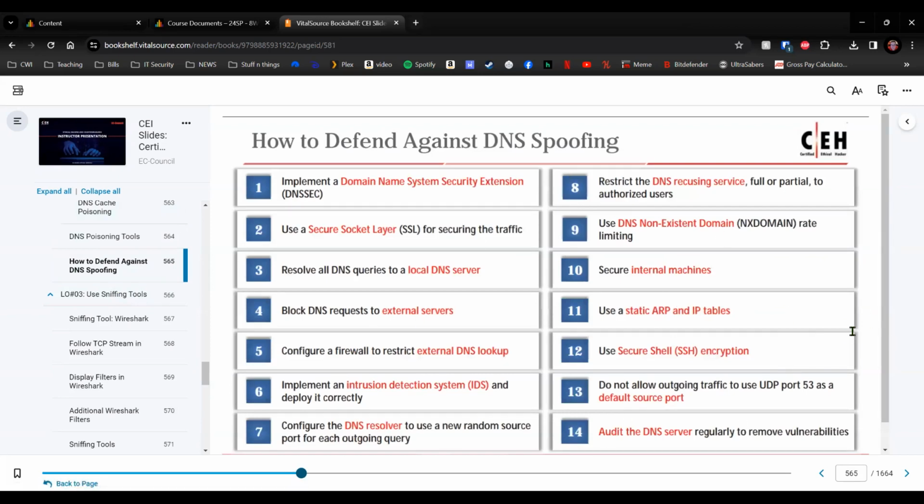So here are some examples of how you defend against it. So you implement DNSSEC, which is basically just a secure DNS. Use SSL for traffic, resolve DNS queries to local DNS servers, block DNS requests to external servers, configure firewall to restrict external DNS lookup, implement an IDS, configure a DNS resolver to use a new random source port for each outgoing query, restrict the DNS recursive service, full or partial, to authorized servers, users, not servers.